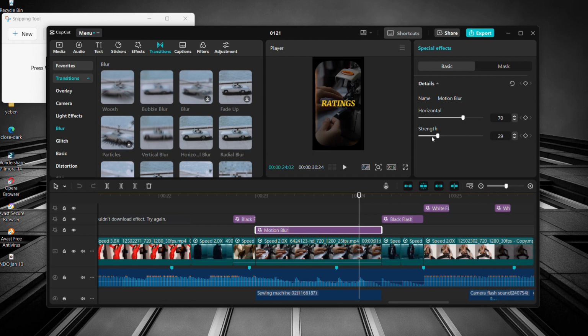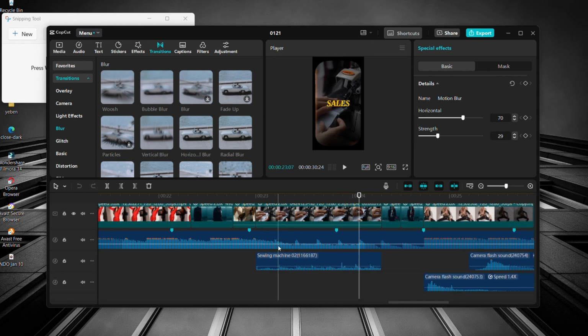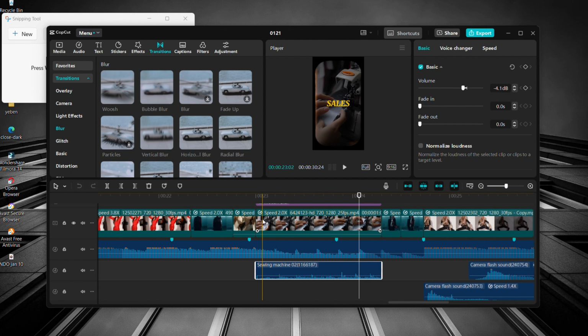I minimized the strings because the tailor needs to be seen as well, but I don't want to give it much emphasis. That's why I added this motion blur. Then I used a sewing machine for this.